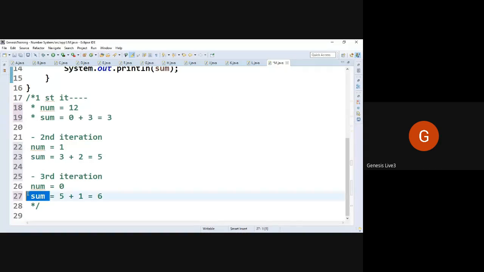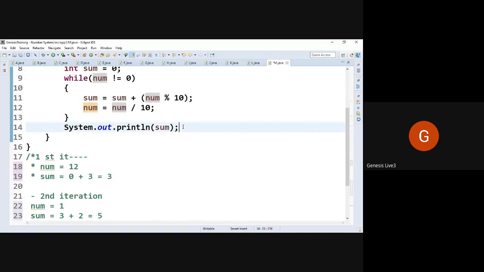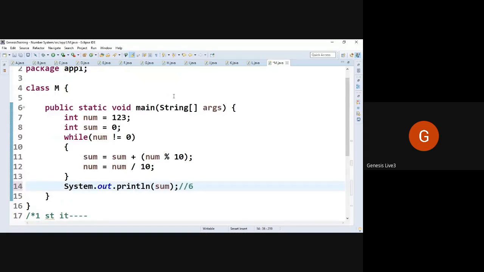What is the sum now? That is 6. 6 will be returned. 1 plus 2 is 3. 3 plus 3 is 6.